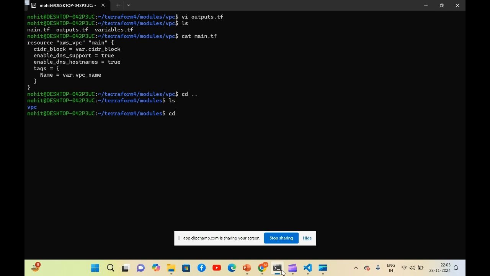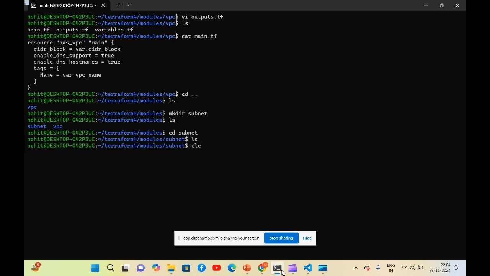Now what I will do is, in this module directory, I will create my subnet module. I will go inside that and mostly the procedure will be the same. First of all, I will be creating my variables.tf file. Then I will be creating my main.tf file using those variables. Then my outputs.tf file so that I can output something I want.